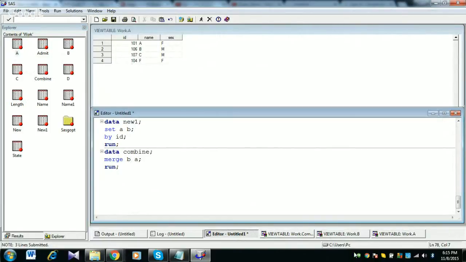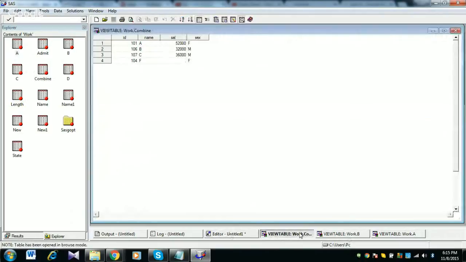Now see, it will combine the table. Just go to the combine table. You see, this is 101, 106, 107, 102. This is all the values taken from table A. It'll take all of this first, and it will add only the salary column from the B table, but it does not take any observation from here. The thing is that if it takes the maximum observation, the observations here will be 4.